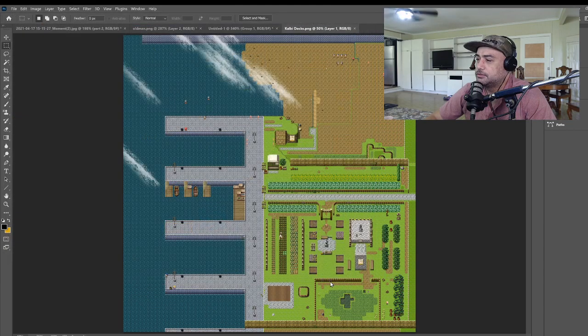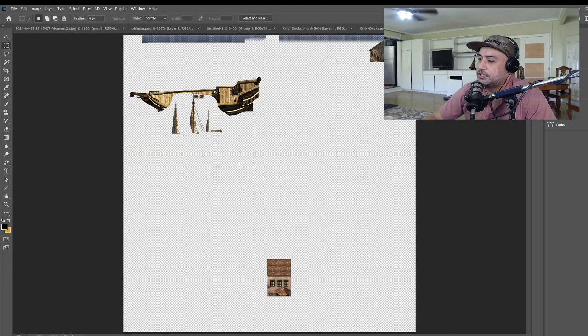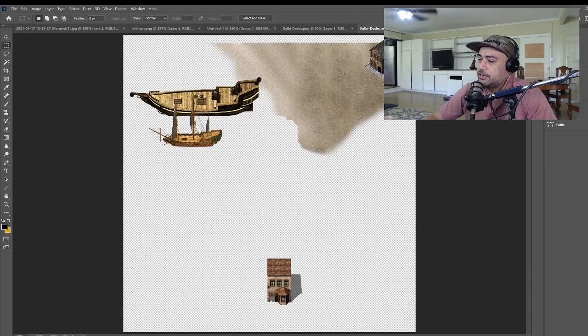Okay, I need to open these two. If you look at these files, this is the top layer. This is like part of the boat, this wall here. And then I have this other one here that has the sand. I'm going to add more to this later, but this has the sand and the ships.